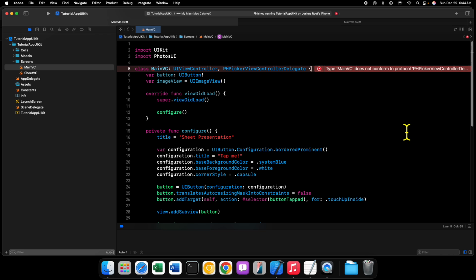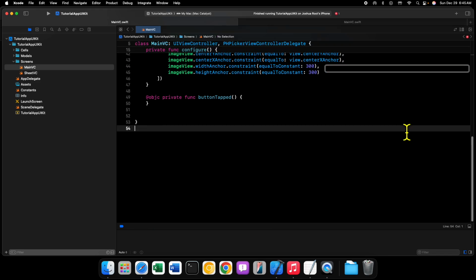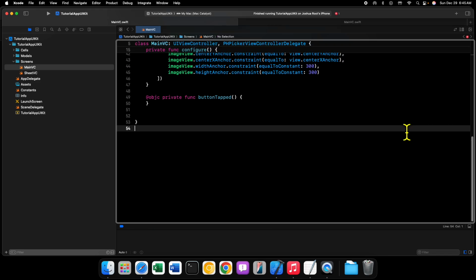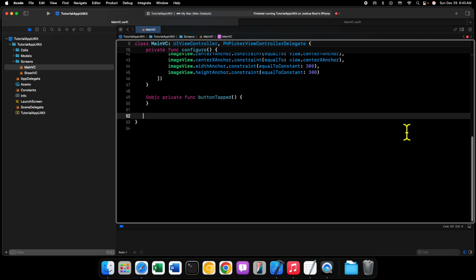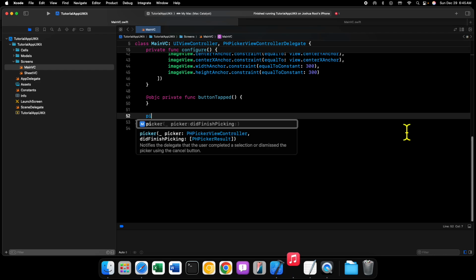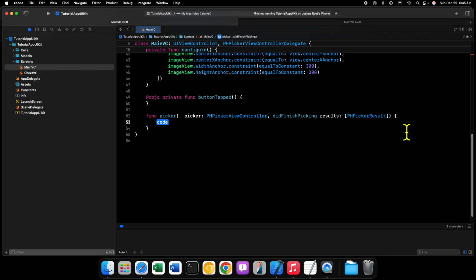Now that we've conformed to this protocol, we do get an error that says, hey, we're not conforming to this protocol. So what we're going to do then is down at the bottom of our view controller, let's make Xcode happy by implementing the single method that we need. And that is didFinishPicking.